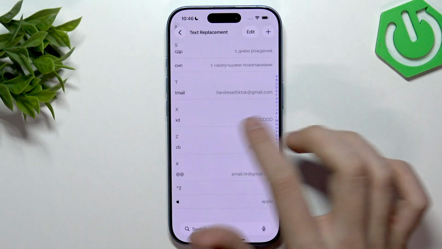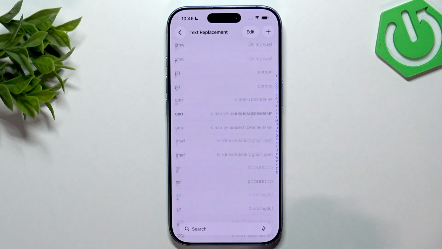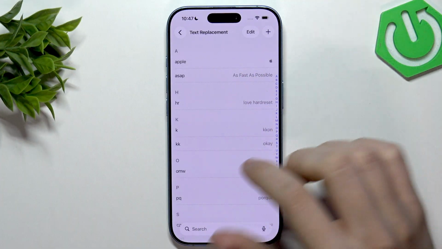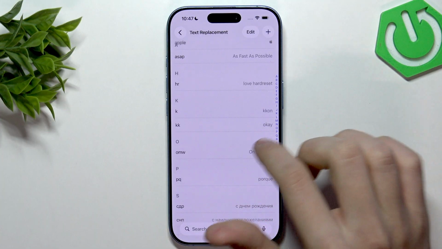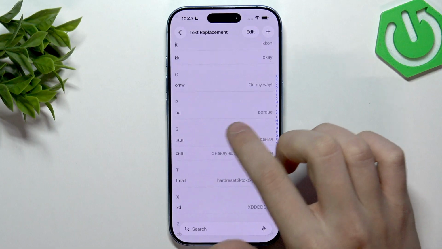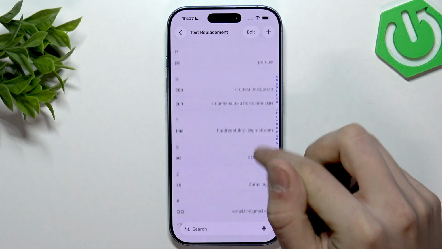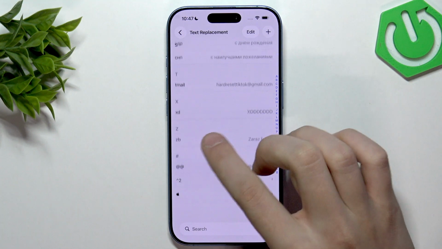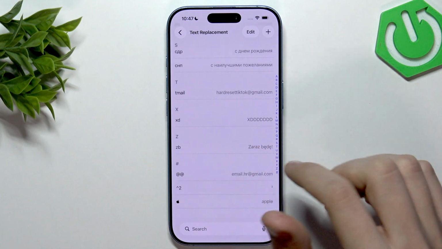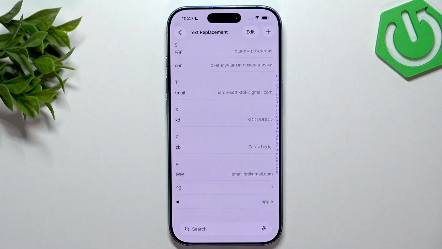And as you can see, you can do this with everything, like every single sentence that you have. As you can see here, they have, for example, Apple, ASAP, and others like love hard reset, K, KK, OK, on my way, something in Ukrainian, I guess, T-mail, hard reset, TikTok, XD, ZB, add, something like this, and Apple again. And that's it.